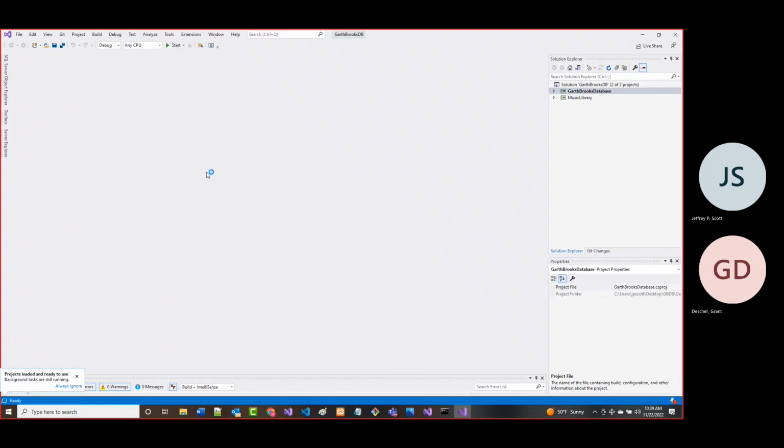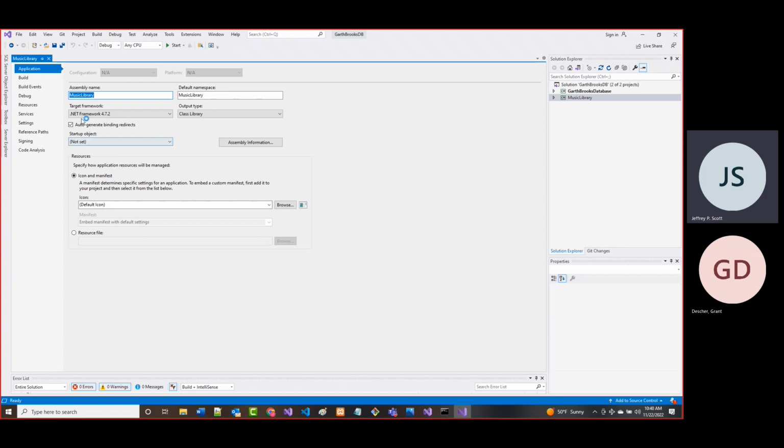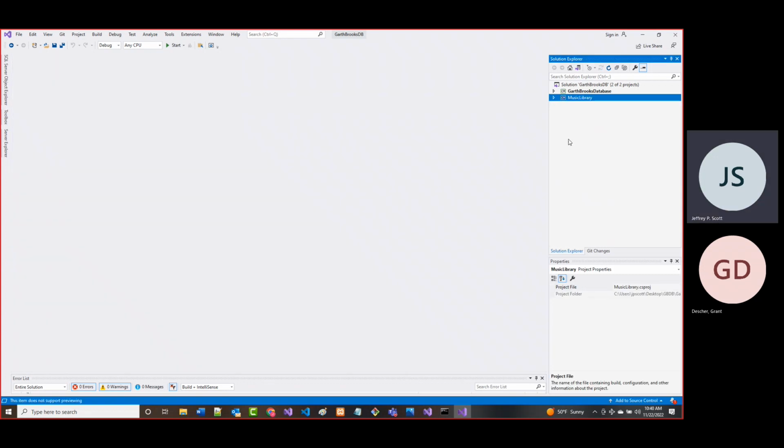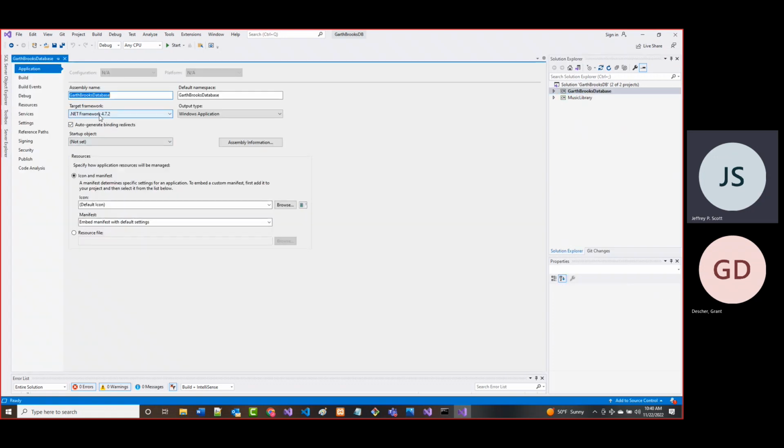So I want to check first. There's my music library. I'm going to right mouse click on it and I'm going to choose properties. And notice it's got 4.7.2. So that one it just took. I didn't set anything. It just took that one correctly. And if I go back over to my project and I right mouse click and I choose properties, that also says 4.7.2. That's why there were no problems when I ran this.